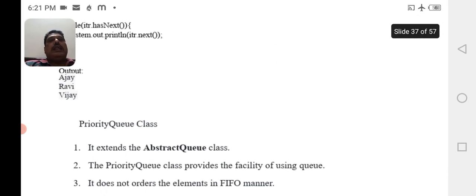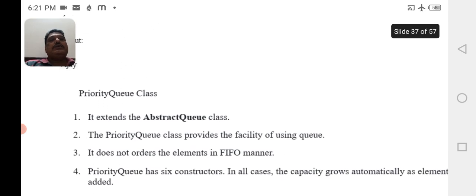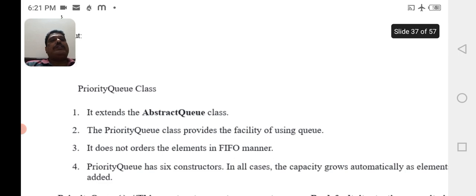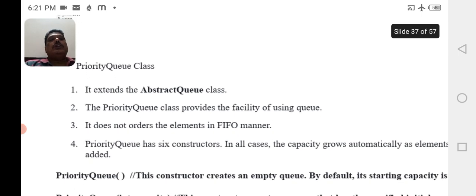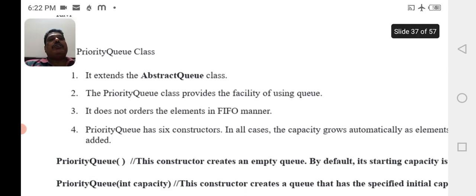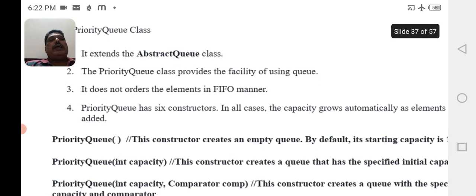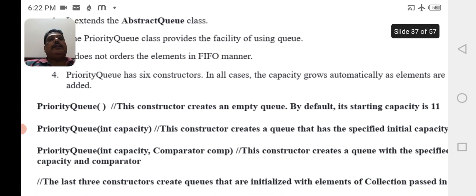Then another class is the PriorityQueue class. It extends the AbstractQueue class. The PriorityQueue class provides the facility of using a queue. It does not order the elements in FIFO manner, first in, first out manner. PriorityQueue has six constructors. In all cases, the capacity grows automatically as elements are added.